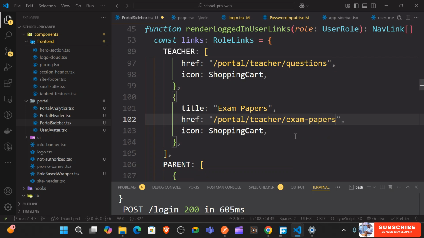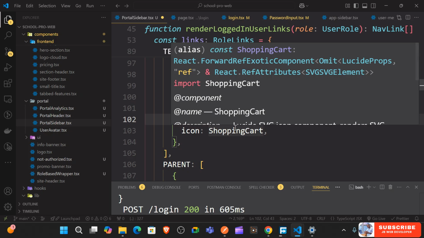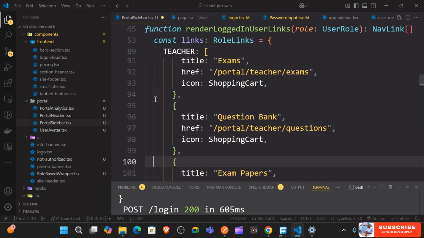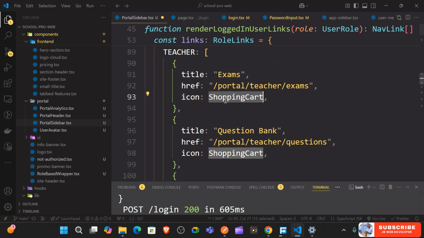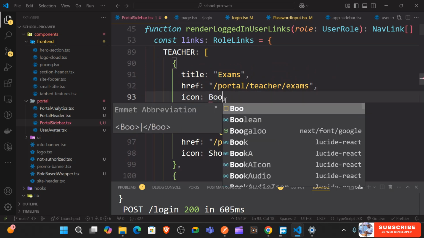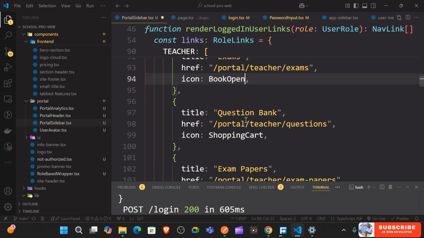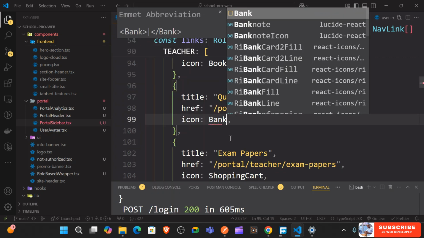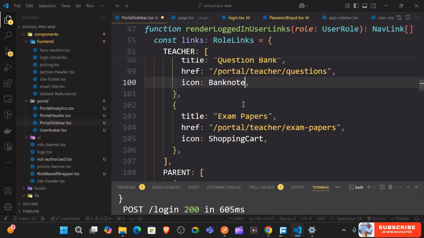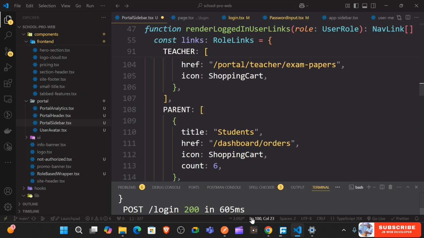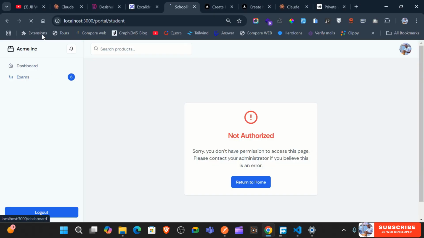Exam papers, and then for the icons we can put, for instance, here the book open or something, then question bank. I don't know, we can just have some different icons for that matter. So you can see we have these three things right now.